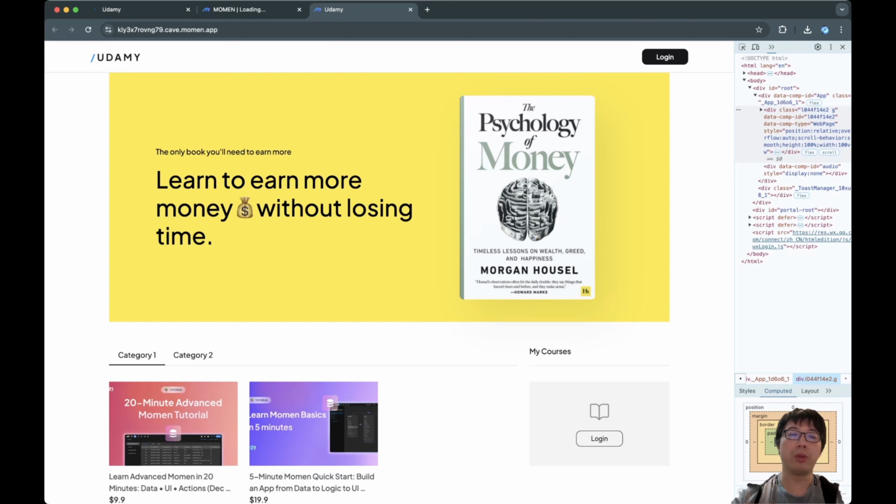In Momen, we use a layout engine called Flex. Flex covers all the basics of the other layout engines in the browser, which are, I think, Flow is one, and the other one is Grid. We don't have to get into this because in Momen, you will only be using Flex. And the idea of Flex is that everything is a box, either from left to right or top to bottom.